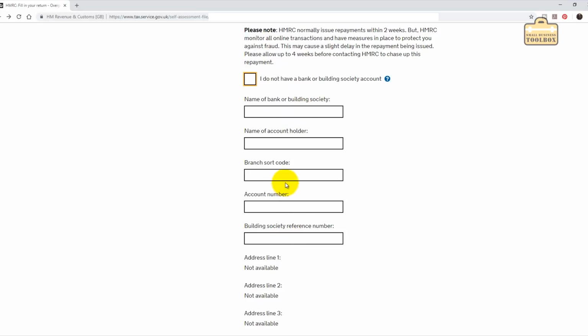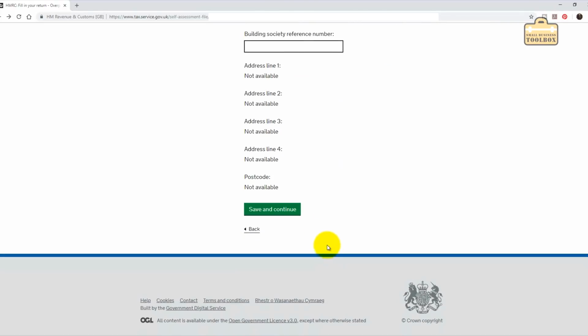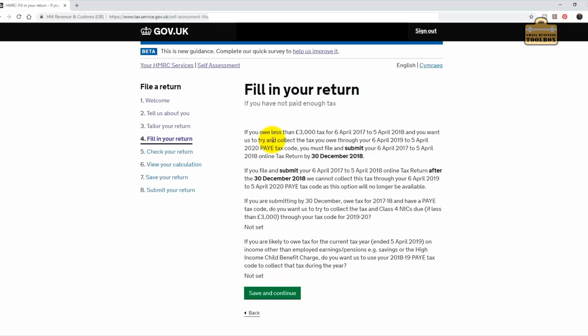Then any money that you're due back will just automatically get transferred straight to you instead of having to wait for them to send a check out. So I don't advise ticking that box, but I'm just doing it so that we can jump to the next section of the return. If you owe less than £3,000 in tax, do you want it collected through your tax code for the following year? If you wanted that, you would have had to have done your tax return before the 30th of December, so that's just not an option. Don't know why it even tells you about it, to be honest.